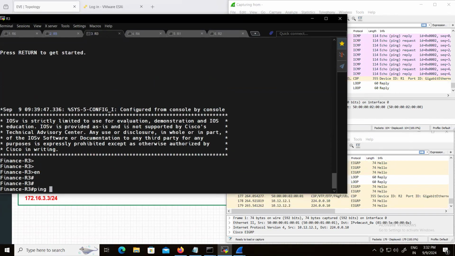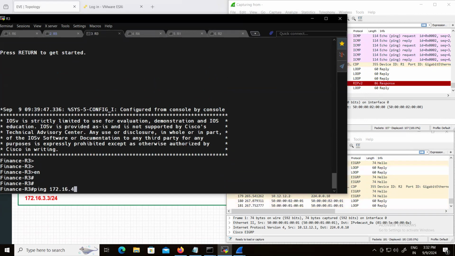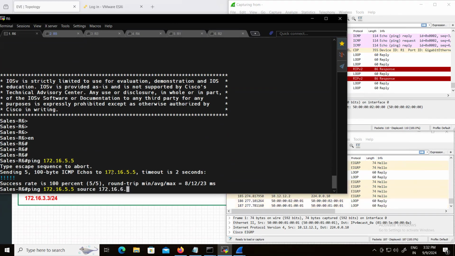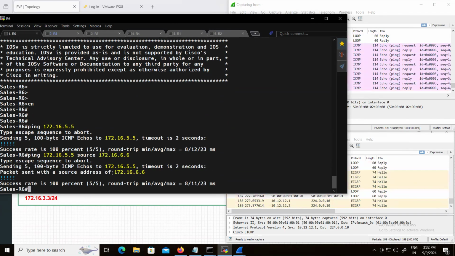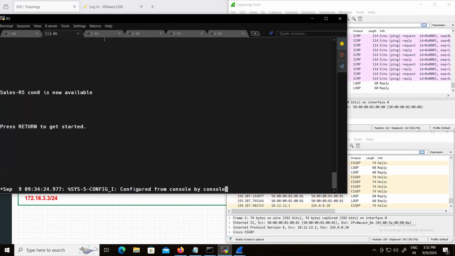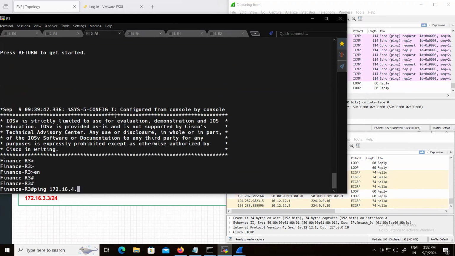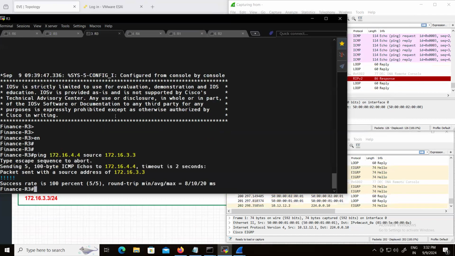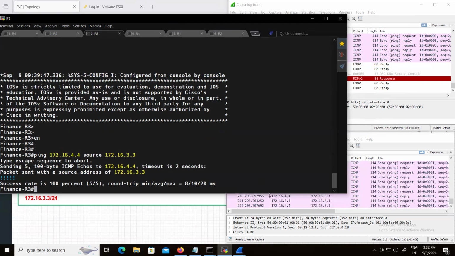It was a ping, some 64. Okay, source I forgot to give. Source 172.16.6.6. Okay. On this side we have some problem. Let me check. 4.4. Source 172.16.3.3. Here also it's the same.